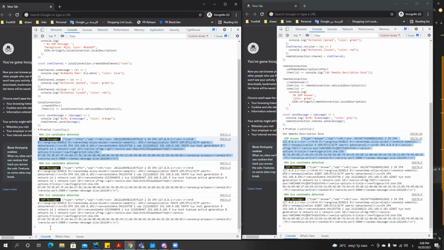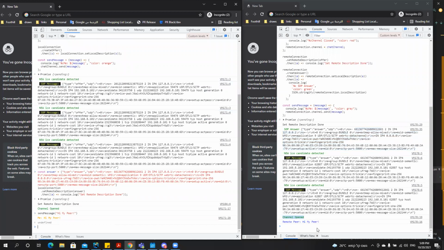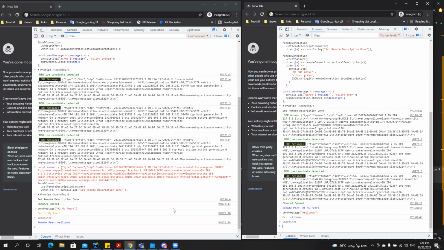Okay, what we can see is that the channel is opened, as you can see here. A channel between these two peers is opened, and then I can use this function to send a message, so I can say, hi, my peer. As you can see, hi, my peer is printed here. I can reply to it, hello. And you can see that hello is printed here. So we are connecting two browsers with a real-time chat without the need for anything else. This is actually the power of WebRTC.